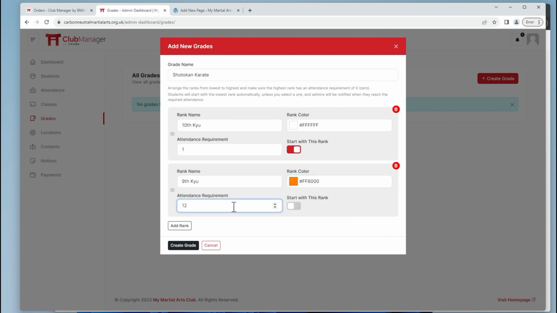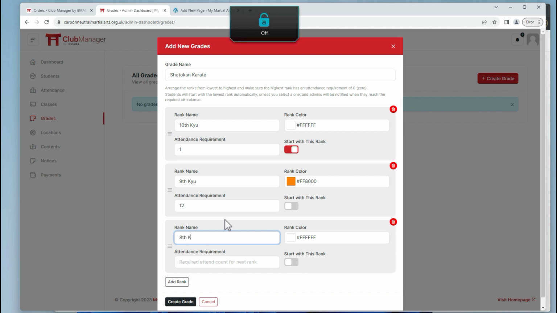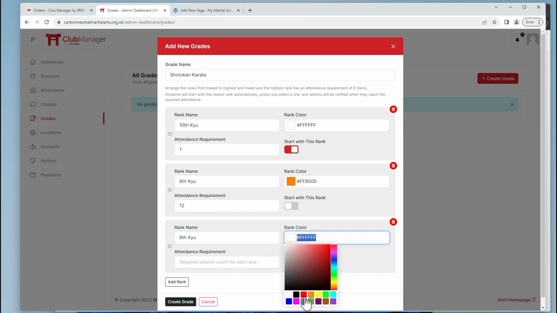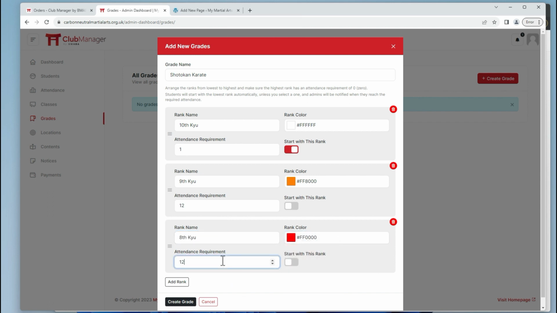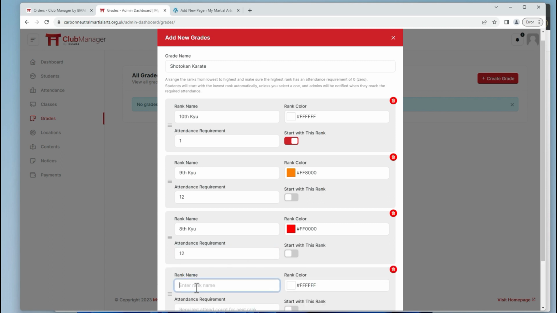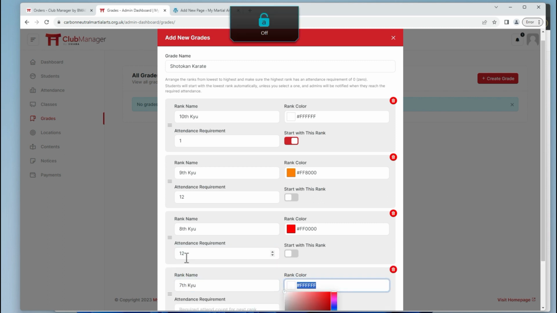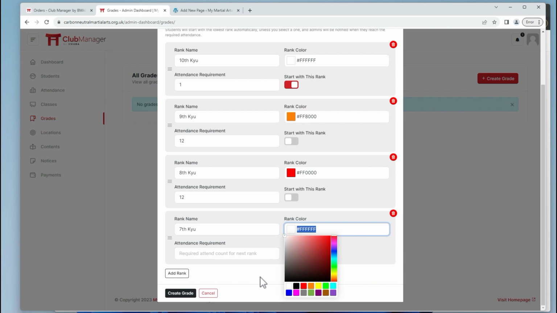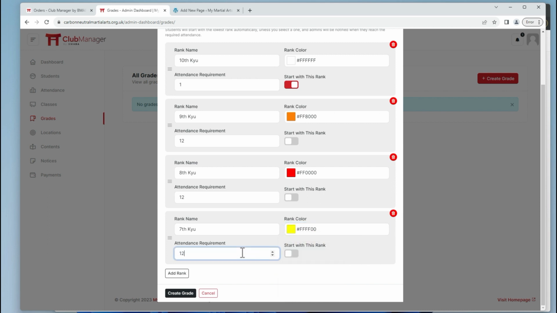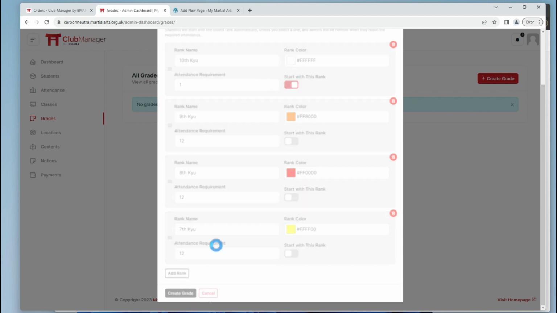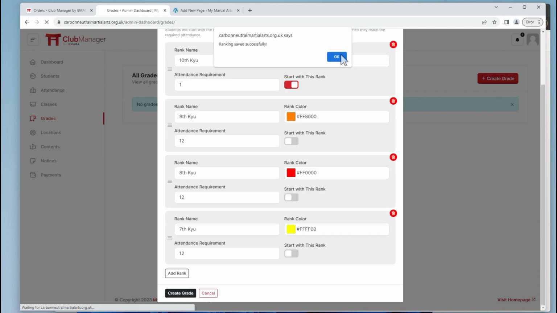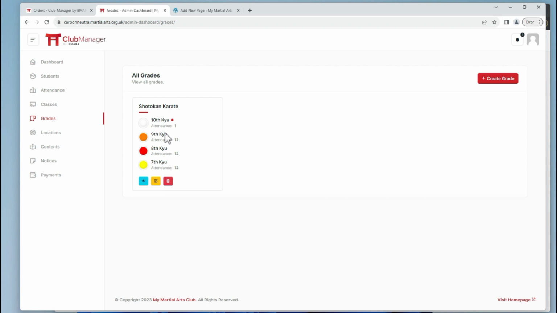And let's say we need 12 classes to be ready to grade for 9th Q. 8th Q, let's do the same again. Another 12 classes. And 7th Q. Another 12 classes. And create the grades. And you can obviously set anything you like in terms of the combination, the attendance count.